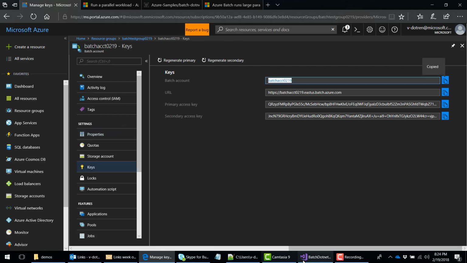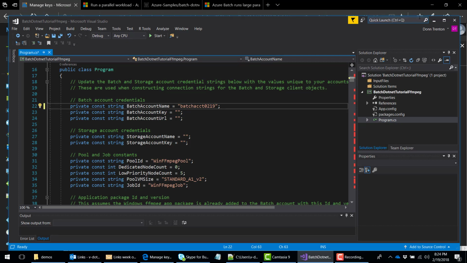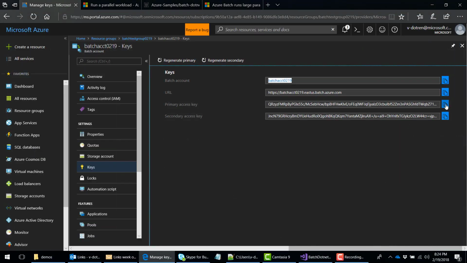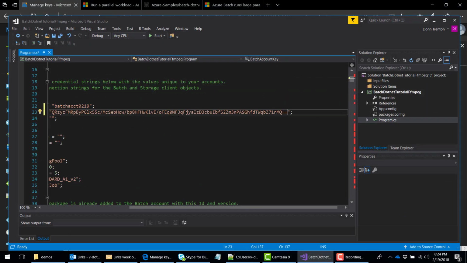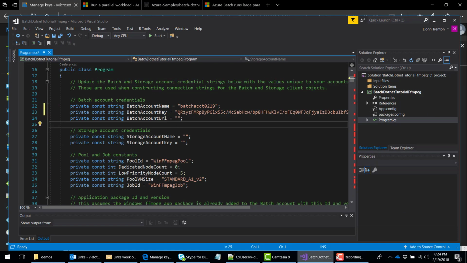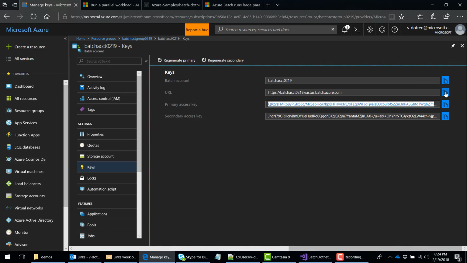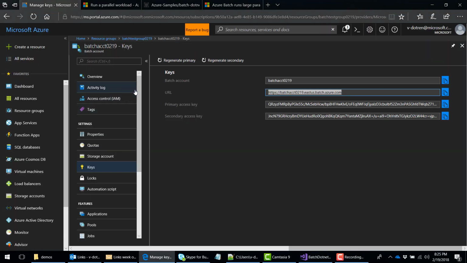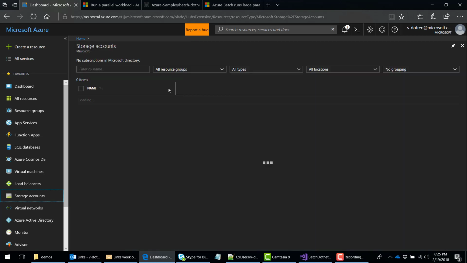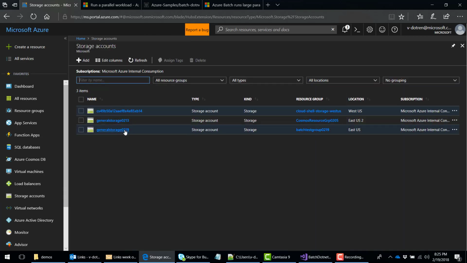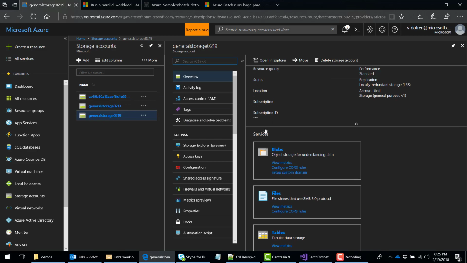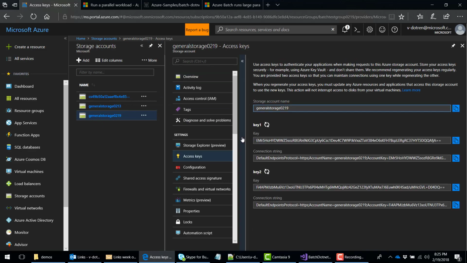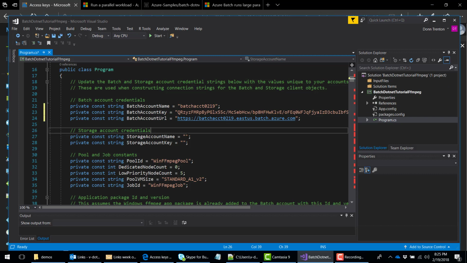So we can copy the name. Then we want the key. That's the primary access key. The batch account URL. Then for our storage account, go to Storage Accounts, Storage 0219. Again, click Access Keys, copy the name, and the account key.